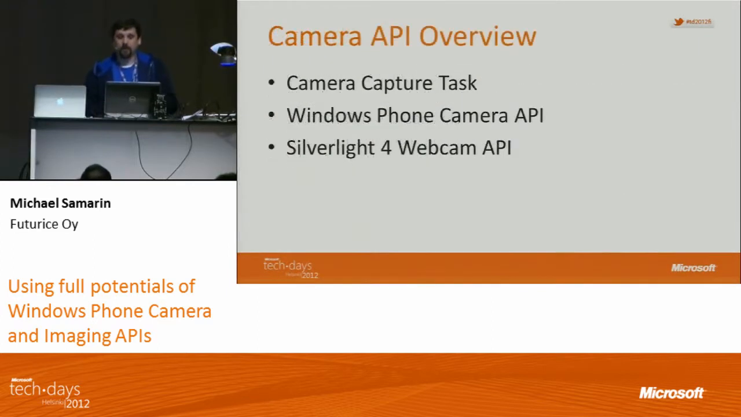Like 1 year ago, the only way you could work with images on Windows Phone was just to launch the camera capture task. So basically a system dialog, hey, give me the camera, take the picture and go back. That's it. You got the picture and then you do something with this picture. There was no way to do on-the-fly processing of the images or create your very own custom viewfinder.